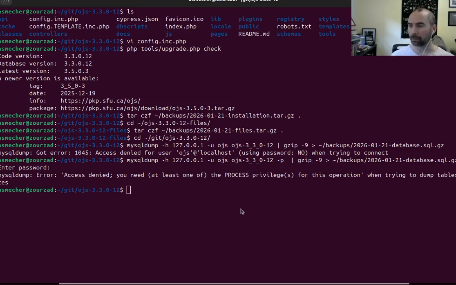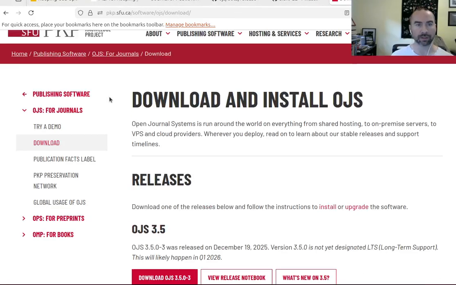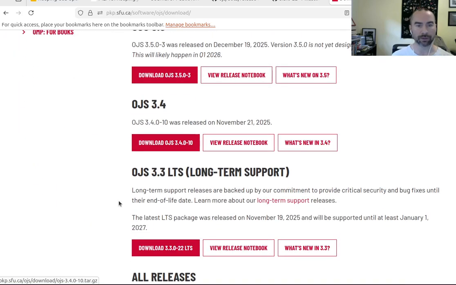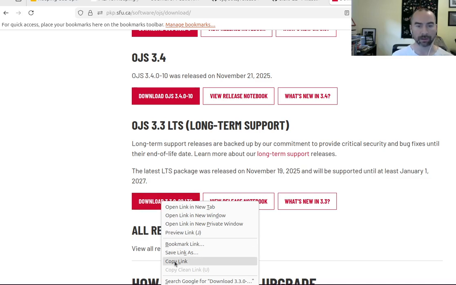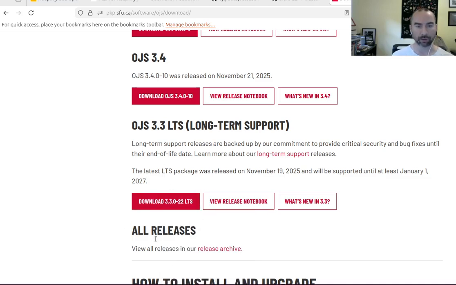So to do that, I'm going to go to the OJS download page and find the most recent release of the software. There's many different ways you can do this. I'm going to show you the way that I do, which is quick and easy, but do whatever is most comfortable for you. Essentially, you want to take the contents of this and you want to download it and overwrite your code with a copy of it.